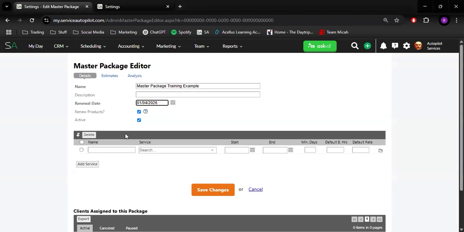Now let's get down here and look at the line. Think of each line as its own job or its own visit, if you will. So we're going to build out a FERT program, a simple 5-step FERT program. We're going to call this round 1. The name doesn't really matter as long as you know what it is when you're looking at the master package editor. That's the only place it appears.